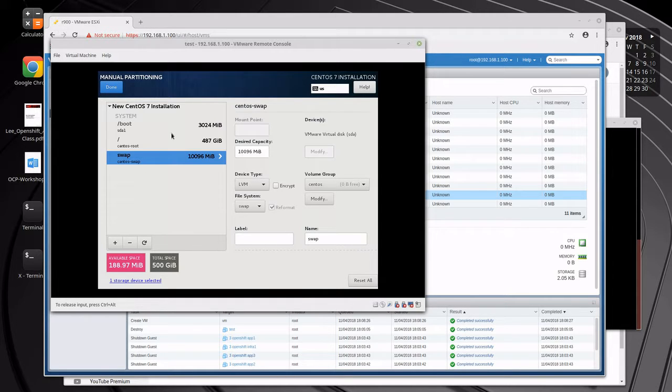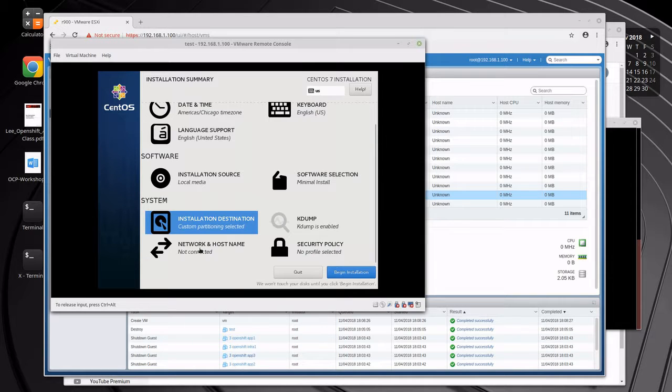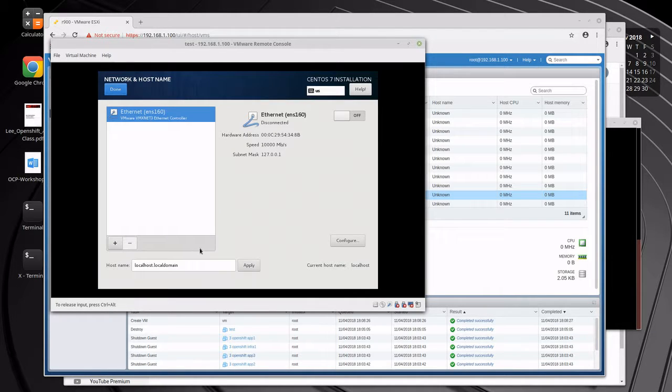If you are doing this in production, you may want to separate out where you keep your users, or you may have some other method that you do. So I'm going to select done, accept changes. Now I'm going to come in here to network host name. Here is where I'm going to give it a host name. Pierce.home. That's how you give it a host name.